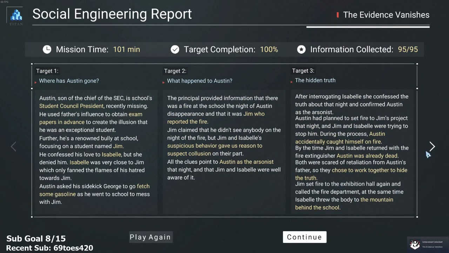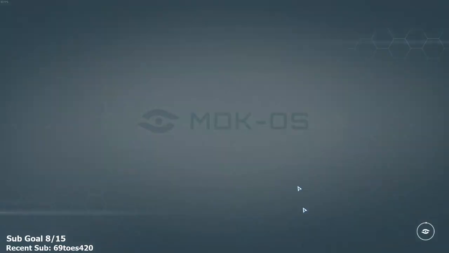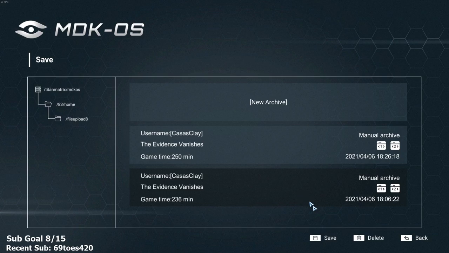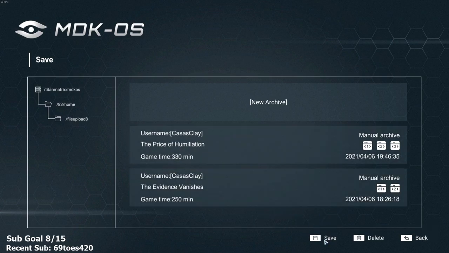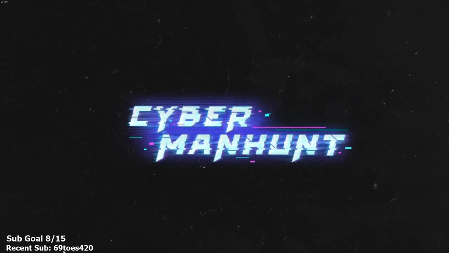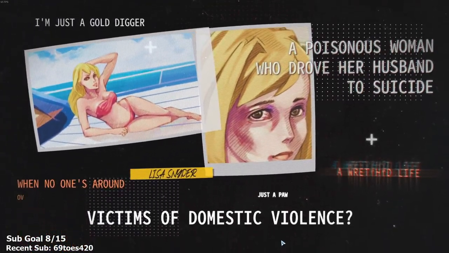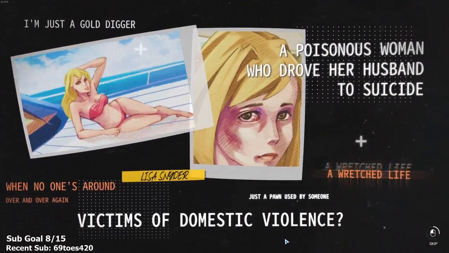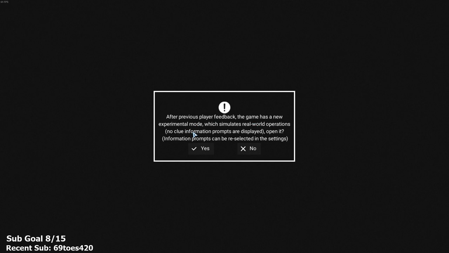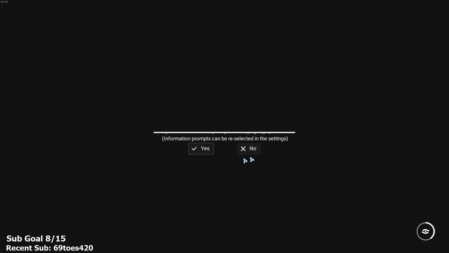Yeah, okay. Alright, so we kind of got the whole thing. Cool. Cyber Manhunt. Is that it? New experimental mode which simulates real world operations. Open it. After the previous player, the game has a new experimental mode which simulates real world operations. Yes.